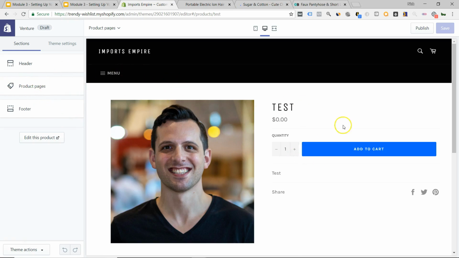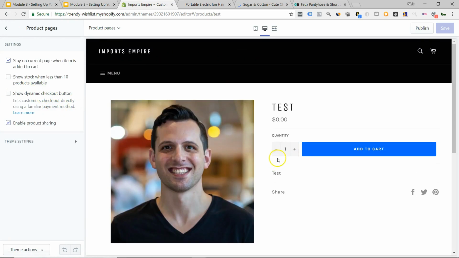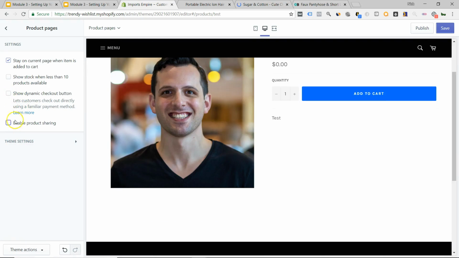When you're actually on your product page over here, you'll be able to click on product page and see what options your theme has available. Some themes don't have much available, like this one. Like I said, I usually take product sharing off. Show dynamic checkout button I leave alone. I don't care about stock when less than 10.